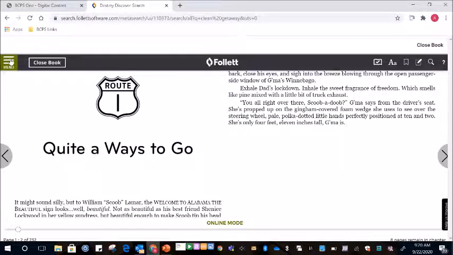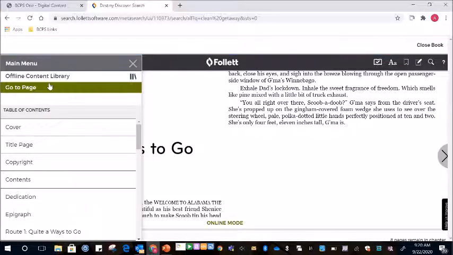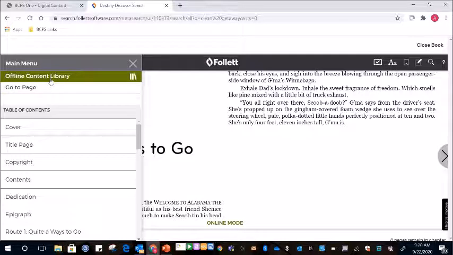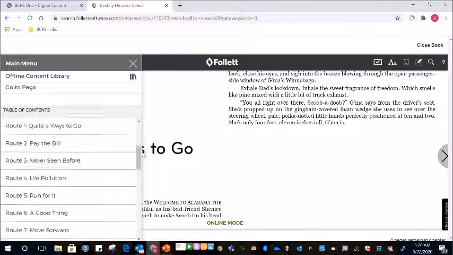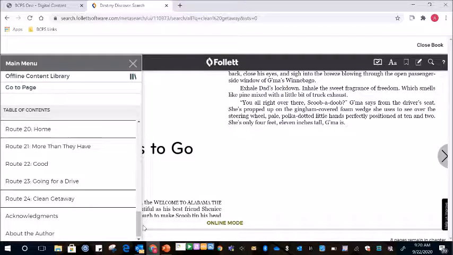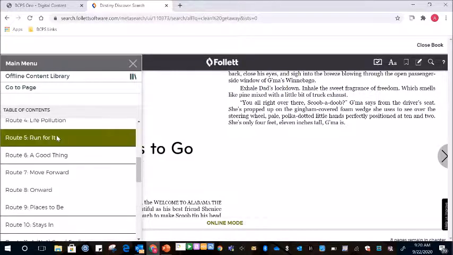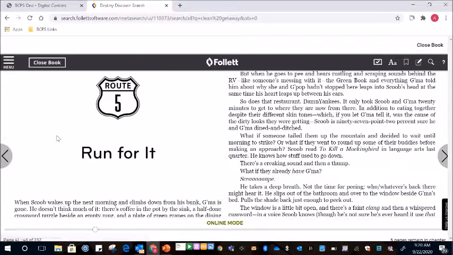When you click the menu in the upper left, you can see that you can go to offline content library. So if you've downloaded anything, you can go to there. You can go to a specific page. Here's the table of contents, the cover, title page, anywhere you want to go in the book. You just click on that and it'll take you right to that page. Close book is pretty self-explanatory. It will actually close the book.